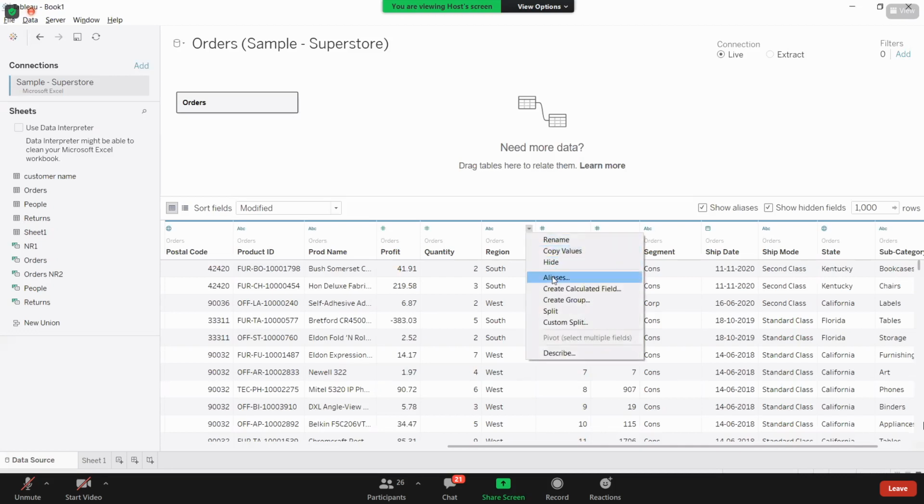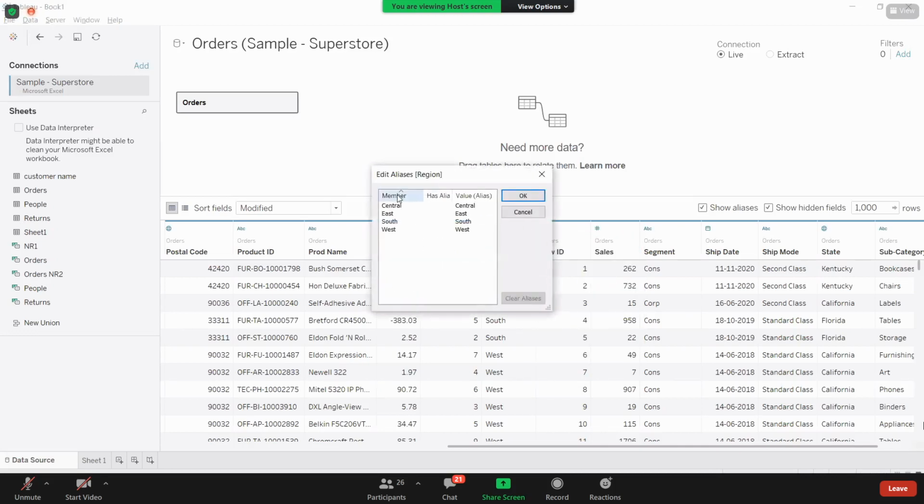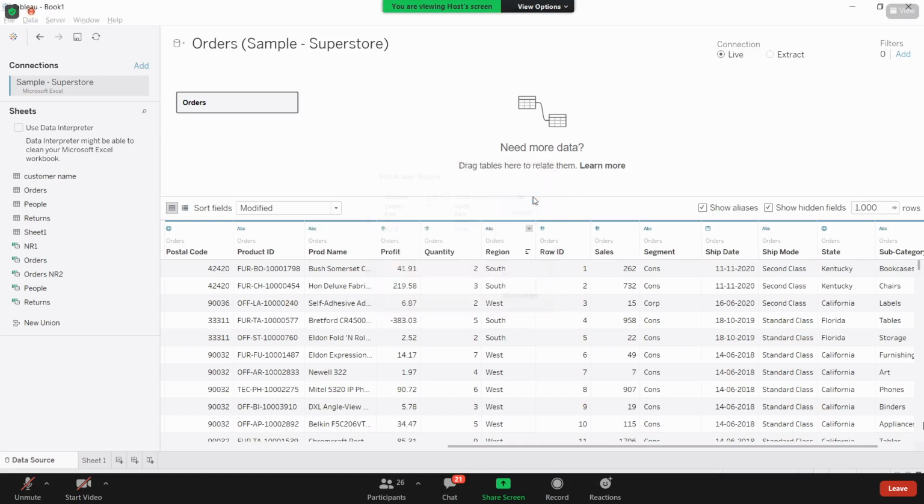Here, click on this aliasing. Here, see, these are the members that I'm having under region. But I want to change only for the central. Where the central is there, just change it to north. Now see, click on OK.